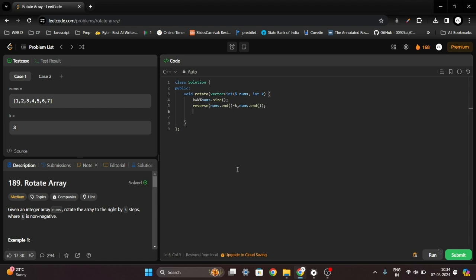Now I'll need to reverse the remaining elements. So I'll reverse from nums dot begin till nums dot end minus k. This will reverse the remaining elements, and finally I'll reverse all the elements, so that will be from nums dot begin till nums dot end. This will rotate our array to the right by k places.